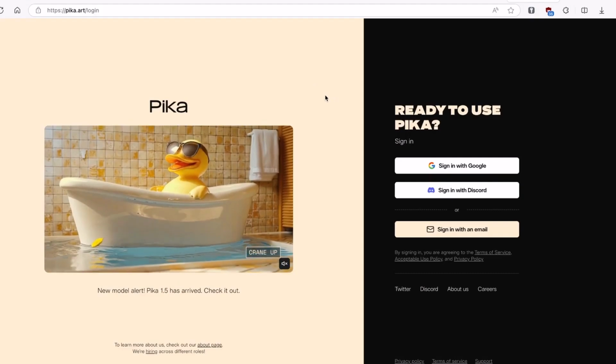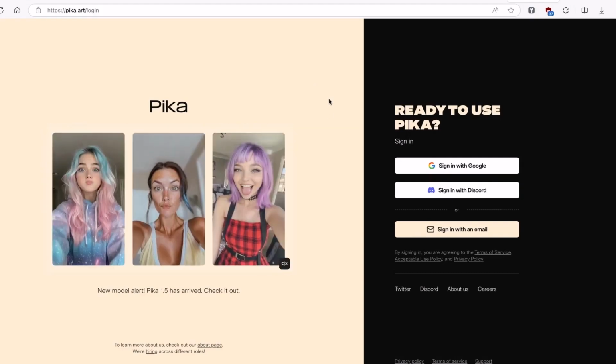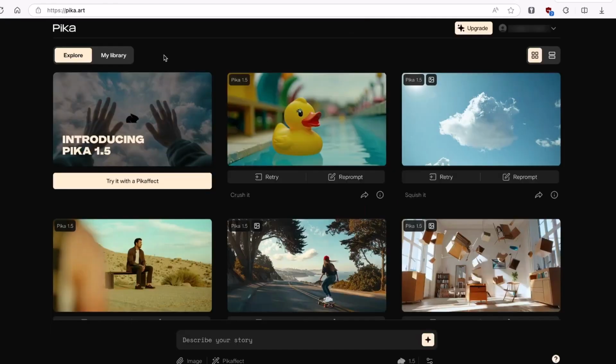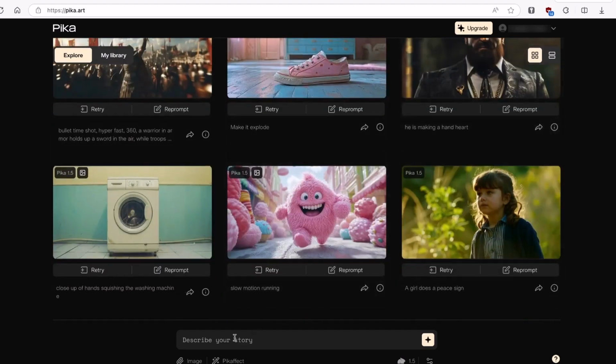Once you're on the Pika page, link in the video description, you can sign in using Google, Discord, or email. After signing in, you'll land on the Explore page, where you'll find example videos and an input field to type your prompts. At the top, you'll also see your remaining free credits.